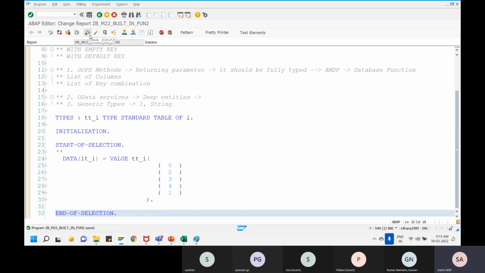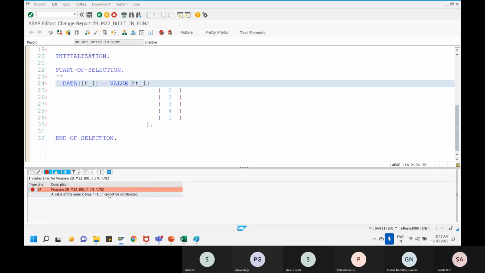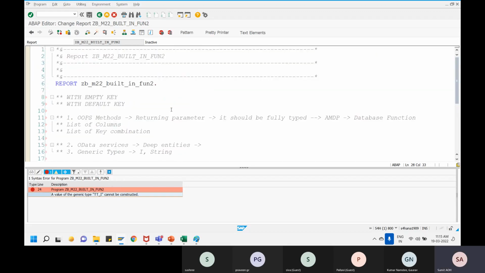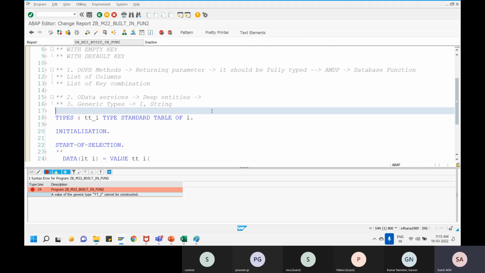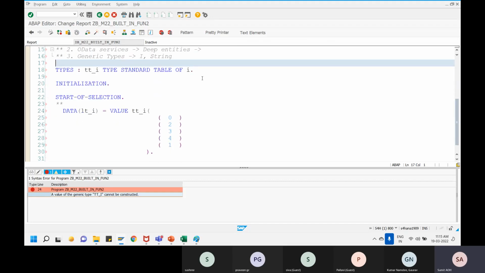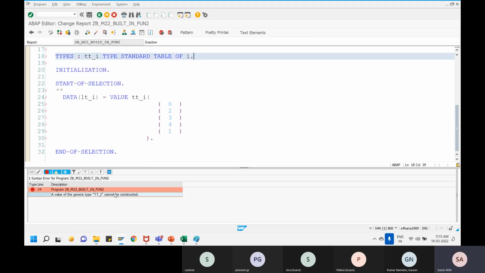If I just do the syntax check, it says the value of generic structure tt of I can't be constructed. Why? Because it is a very generic table that we are defining over here, and that is why the system is not able to perform the type generation for this.